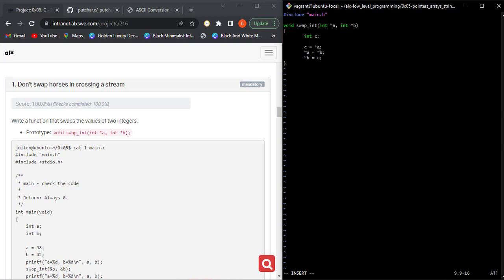So to make this b here equal to a, I will simply call the b and say equals c, because c is already storing the value of a. So that's just what you are required to do. So this is swapping, right?